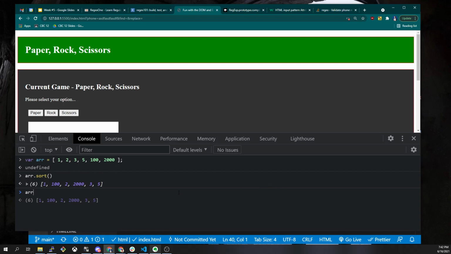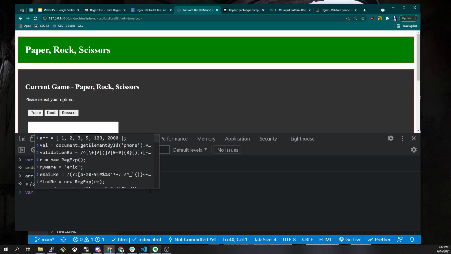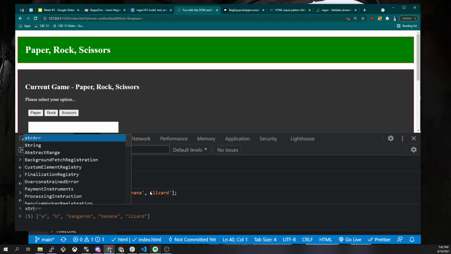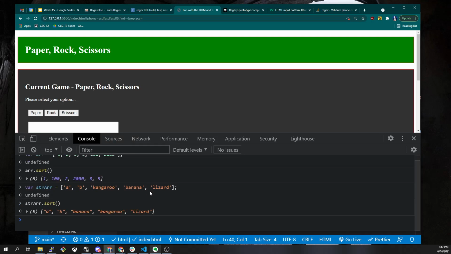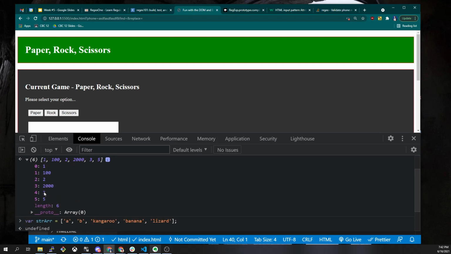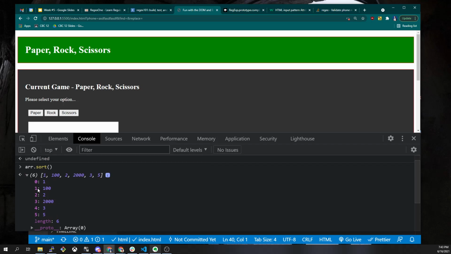So sort by default does something really wild, and that is it changes everything to a string, and it assumes you're comparing strings, right? So this works great if we had a var strArr, right? If I had A, B, kangaroo, banana, lizard, strArr.sort. This works great: A, B, banana, kangaroo, lizard. Perfectly in alphabetical order. But with numbers, it does this bizarre behavior where it says 1 is a string, 100 is a string, 2 is a string, 2,000 is a string, and it's sorting them alphabetically, even though it didn't change the data type. These are still numbers, but it sorted them as if they were strings.